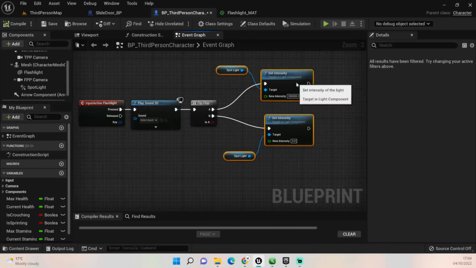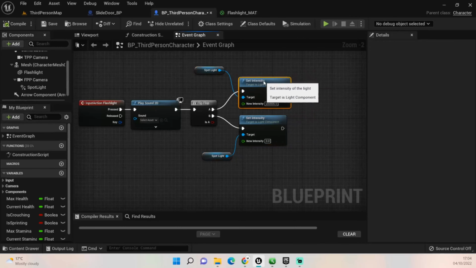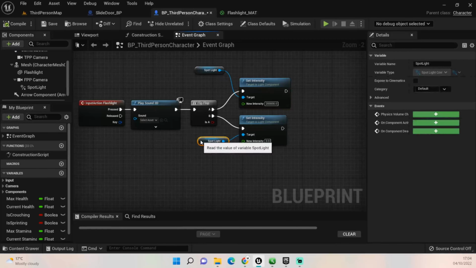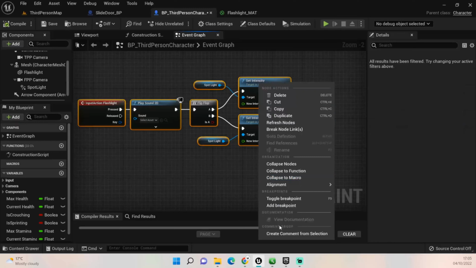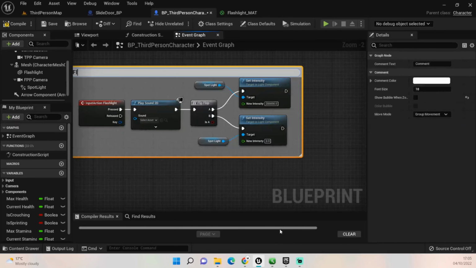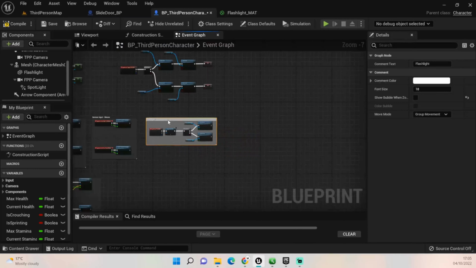But again, just put any sound you want in there. It doesn't have to be the same as mine. You can go on any sort of website and download a free one. I normally go on Zap. I think it's called Zap Sound or something like that. And just get yourself sound and do it like that. Comment it off just to finish it off, and just put in flashlight, and that way we'll know that's all the functionality for the flashlight.